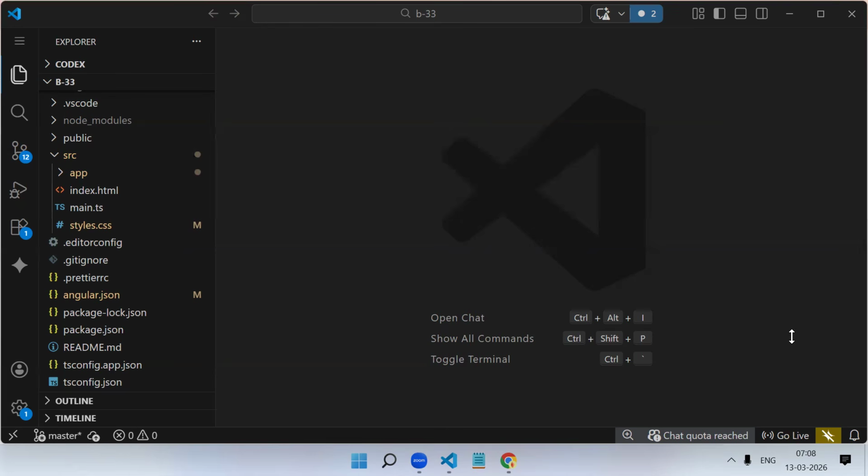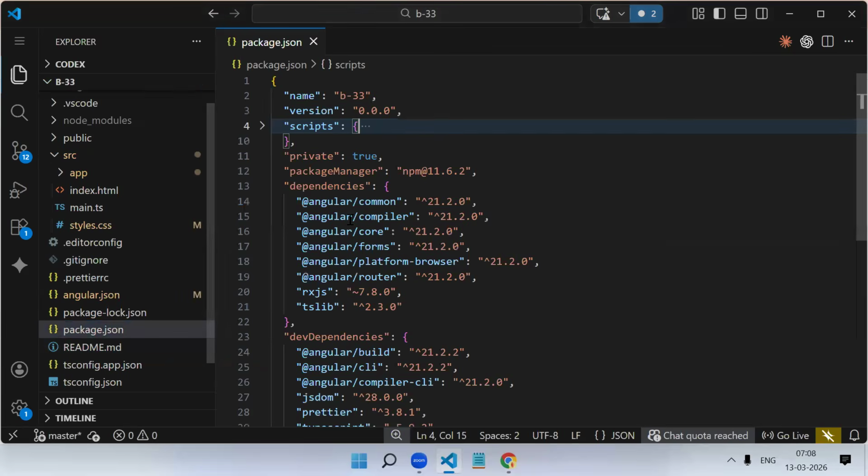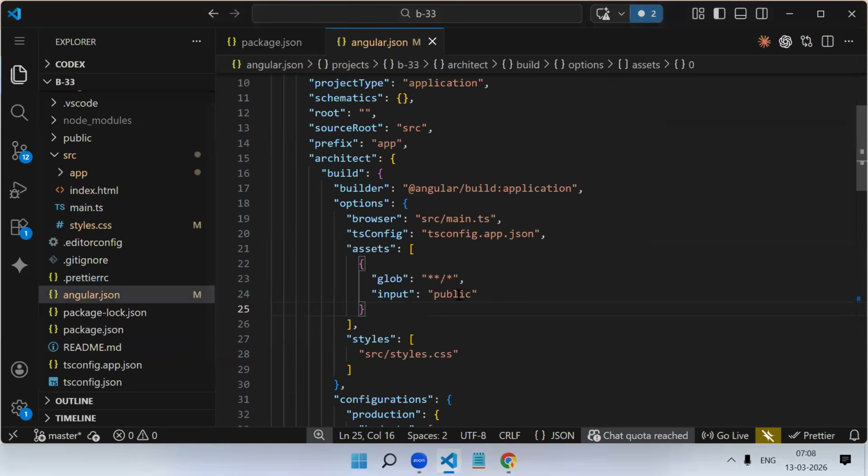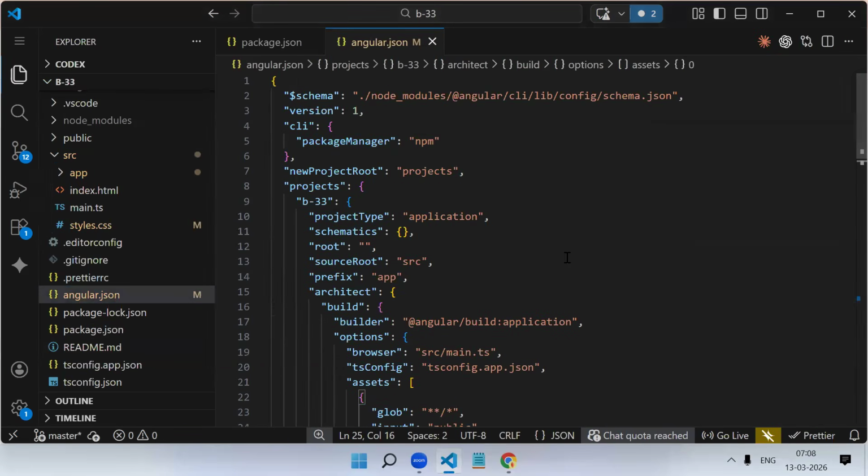Okay. So the interviewer also won't ask a sub question to your answer. So package.json is there. All the packages along with the version are mentioned over here. Then angular.json. What is the purpose of angular.json? Anyone? What's the use of angular.json?